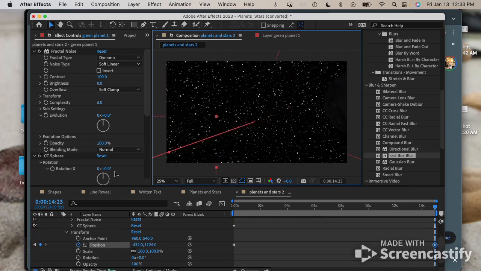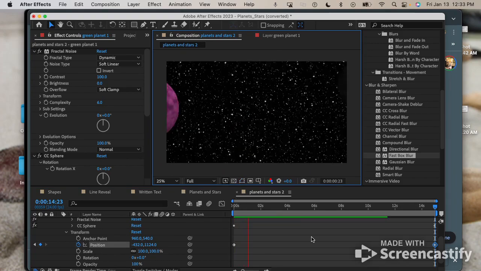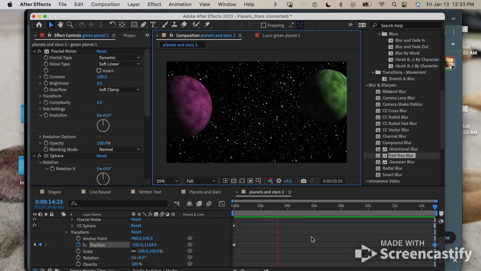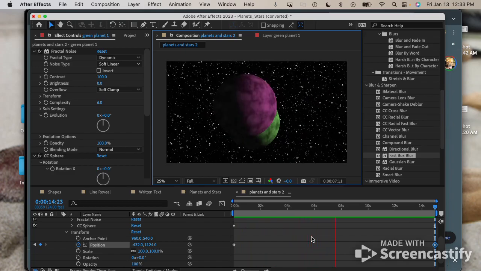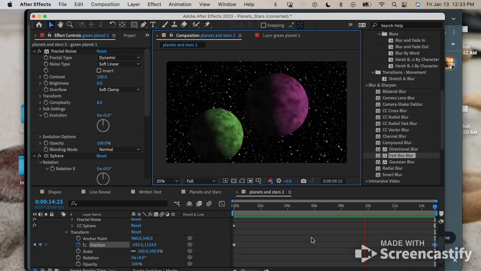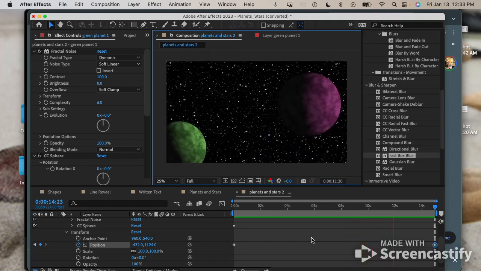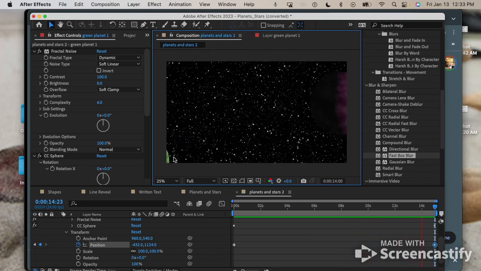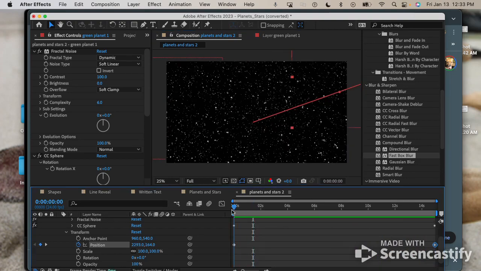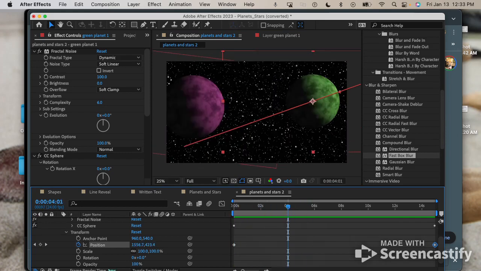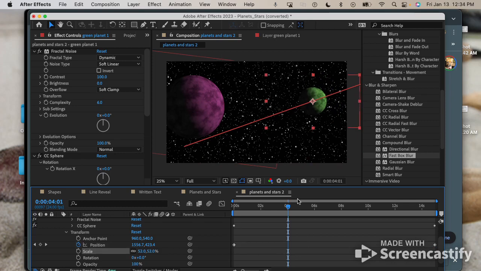Let's kind of get it from there to there. So let's play that out and see how we're looking. It's looking pretty good. Not really liking the size of the green planet though, so I'm going to scale that down a little bit. So let me bring it into view. And then go to my scale. Yeah, I like that better.